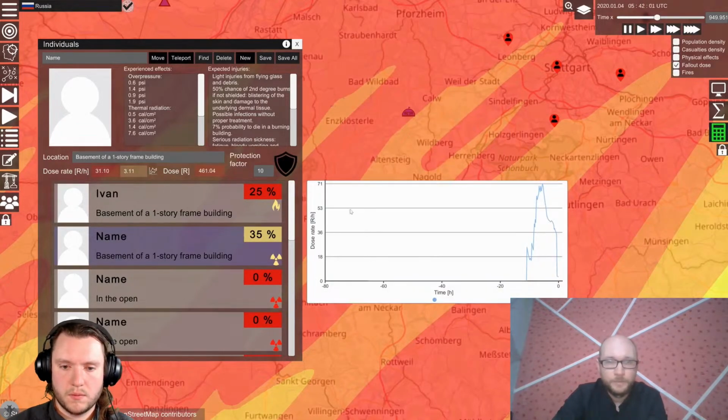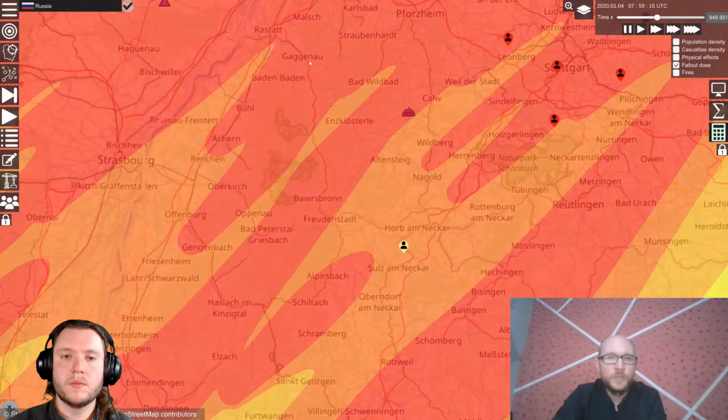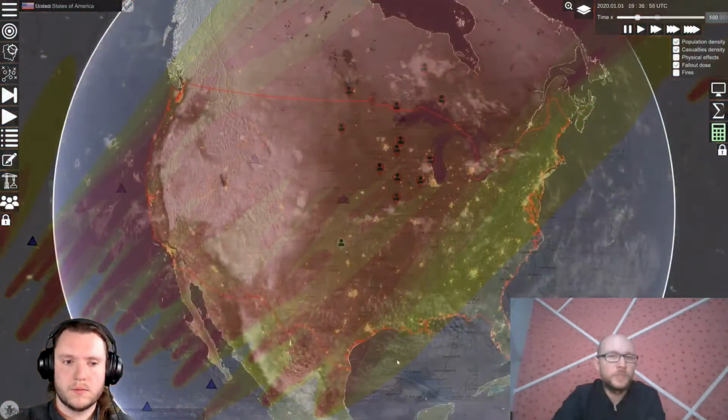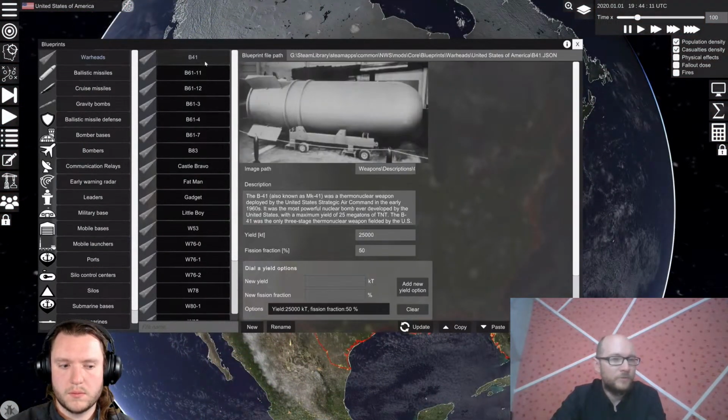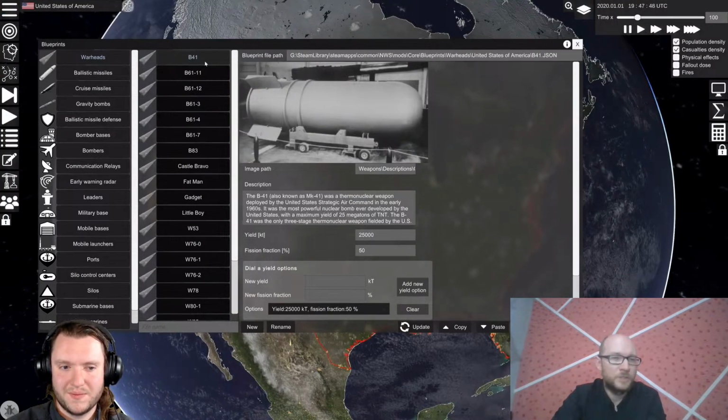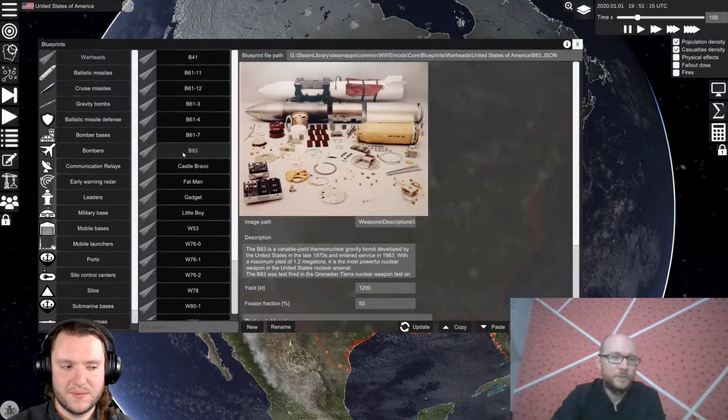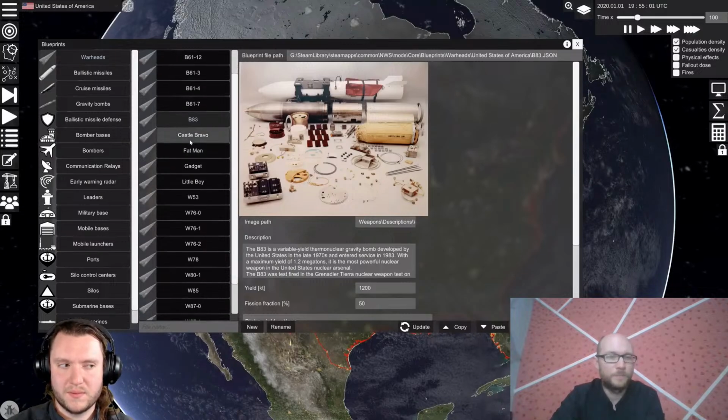Now we take shelter, and we will see that the exposure, the dose rate is now decreased. So this way you can use the simulation to kind of simulate your escape plan from the detonations. So you can just see what is the optimal solution: hiding or running away.